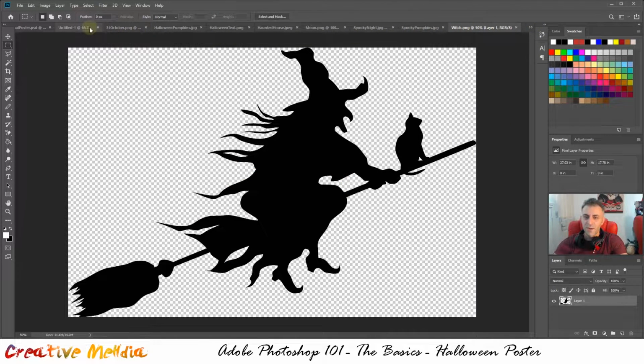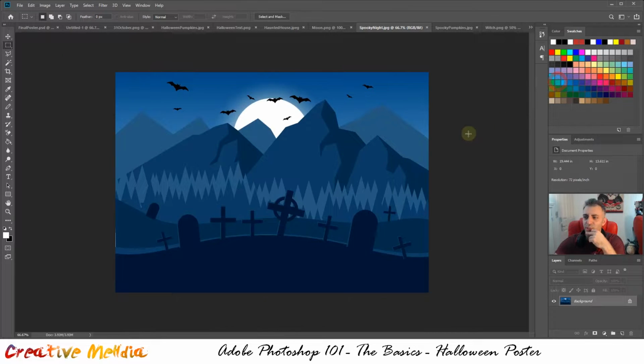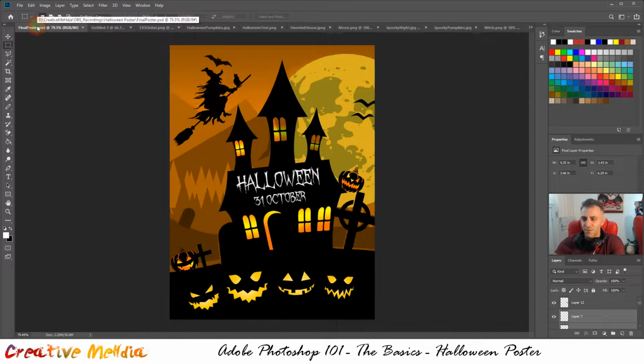Because not all of the files are gonna fit in Photoshop, Photoshop will tile it up. You can use the arrows pointed to the right, and these are all the files open currently. So the one that we need to start our project is Spooky Night. We're gonna use that as a background, and we're gonna completely change the color and do a lot of color correction and bits and pieces to it. So this is again the final poster. So let's start with the Spooky Night.